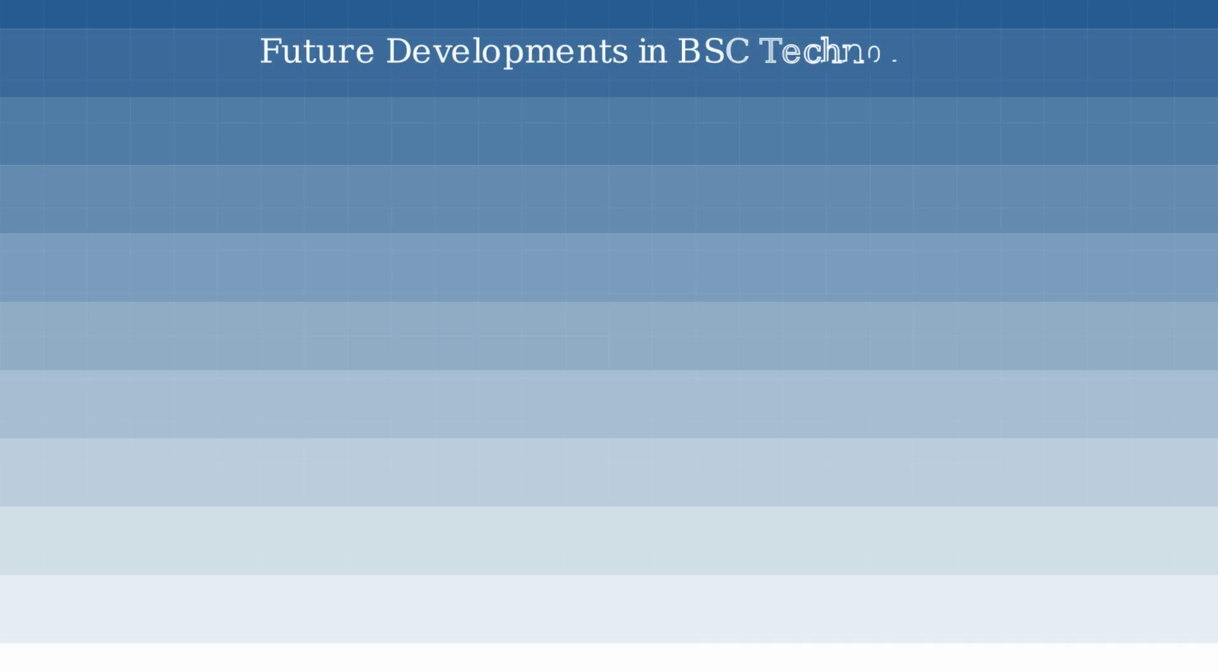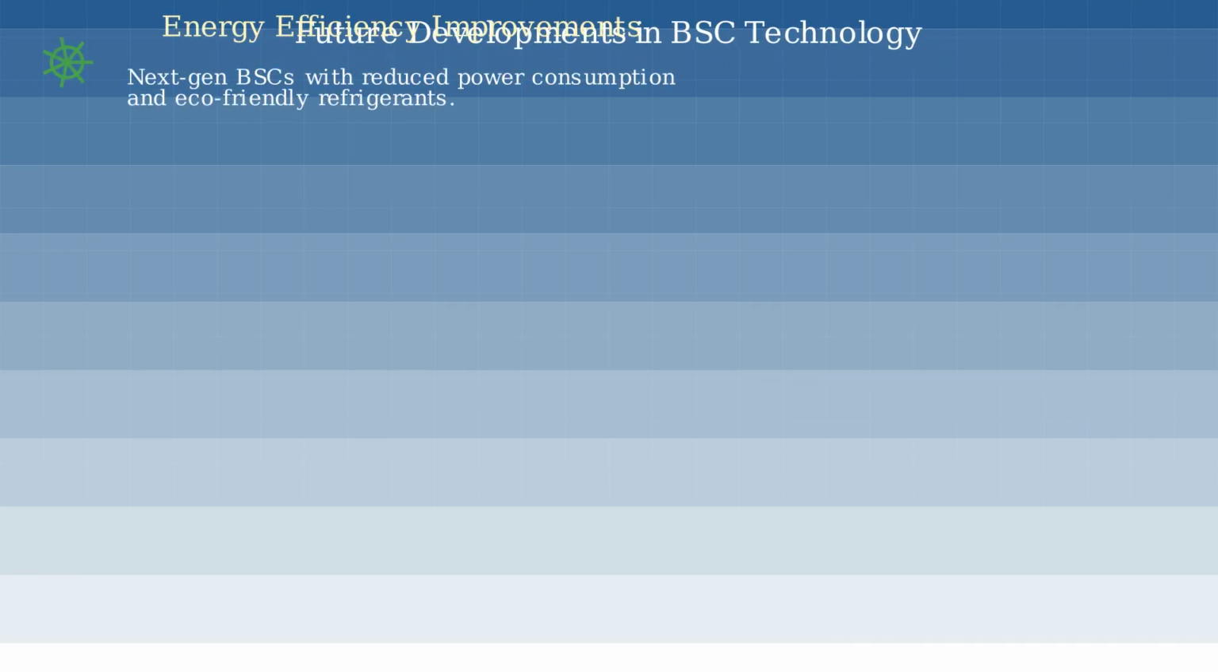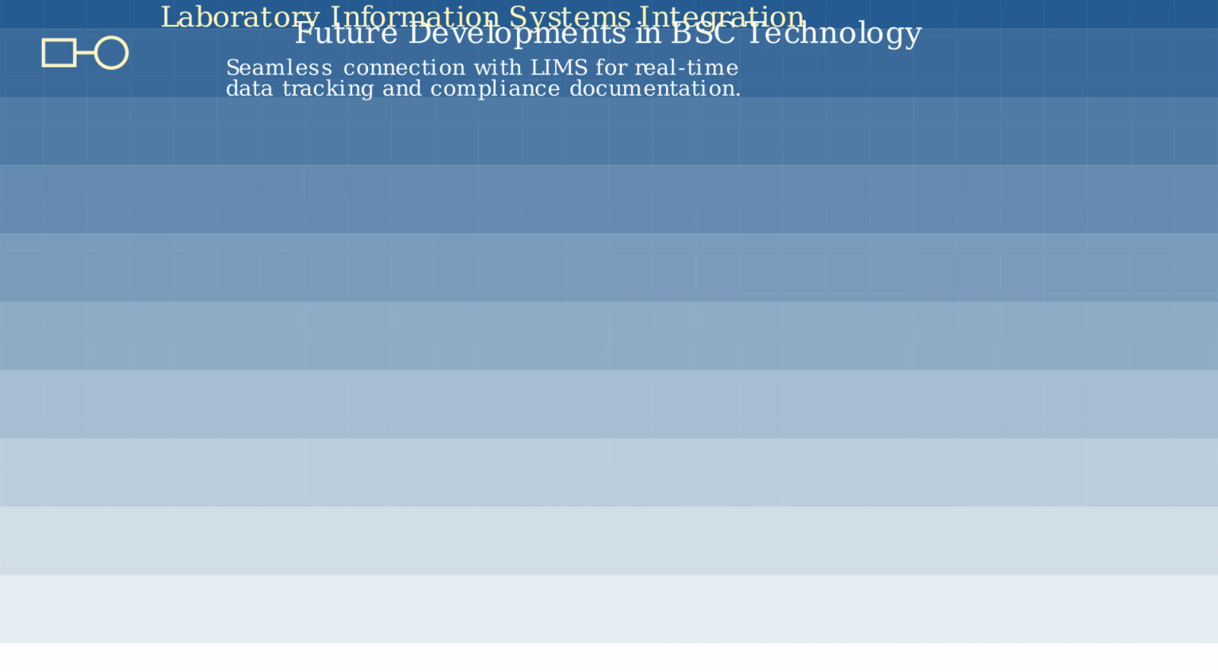Biosafety cabinet technology continues to evolve with several promising developments on the horizon. Energy efficiency is a major focus in new BSC designs. Manufacturers are developing cabinets with DC motors, smart airflow controls, and eco-friendly refrigerants. Integration with laboratory information management systems allows BSCs to automatically record operating parameters and user information, enhancing compliance documentation.